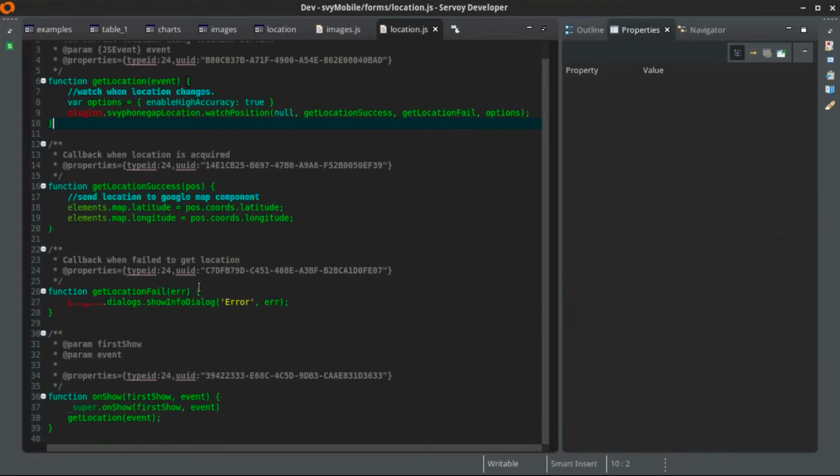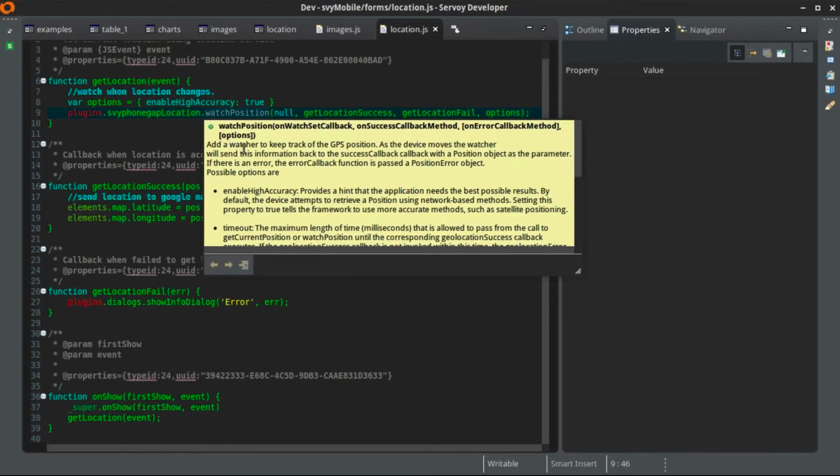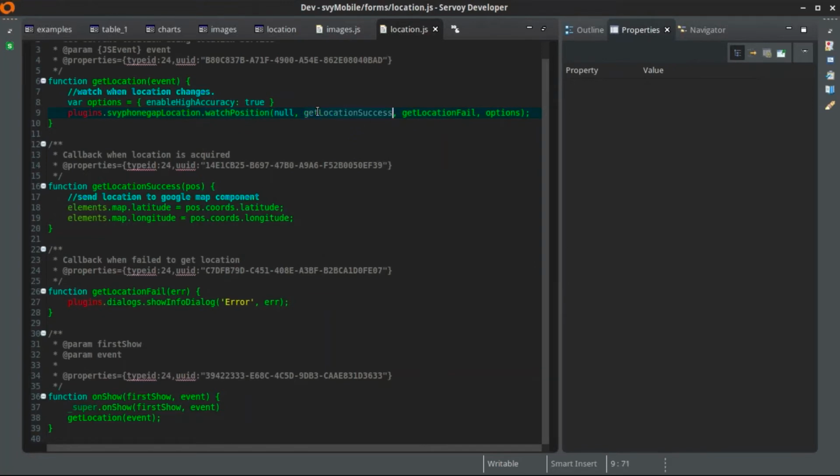So for this one, I'm running a function on show called getLocation. Here I'm also calling a web service using SVY PhoneGap location. I'm going to be watching the position of the device. And this function allows us to keep track of the GPS position. As the device moves or the location changes, we'll be able to call a callback function. In this case, it's going to be called getLocationSuccess.